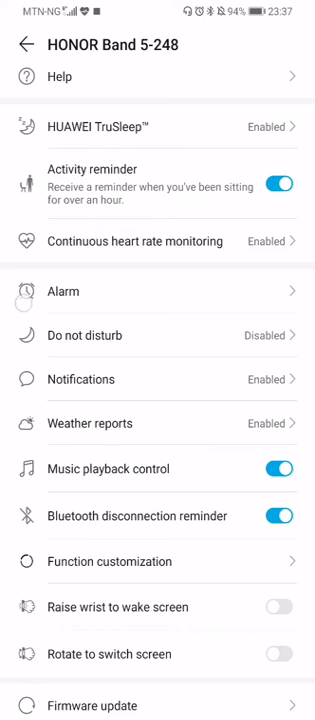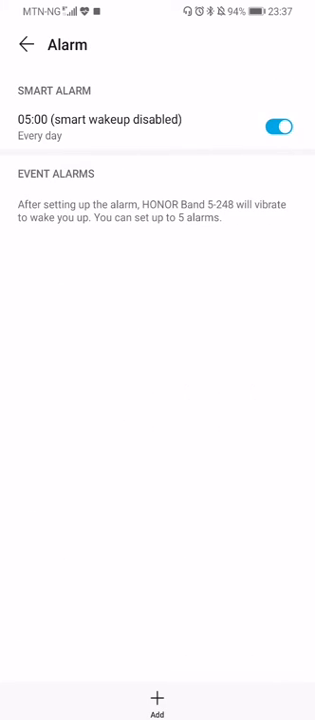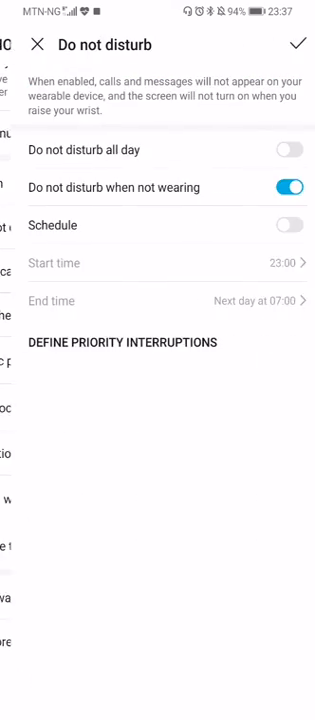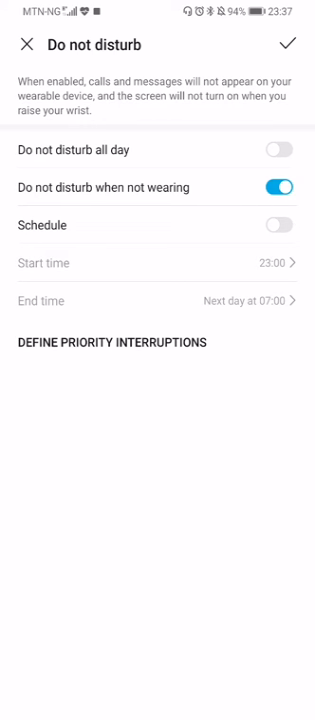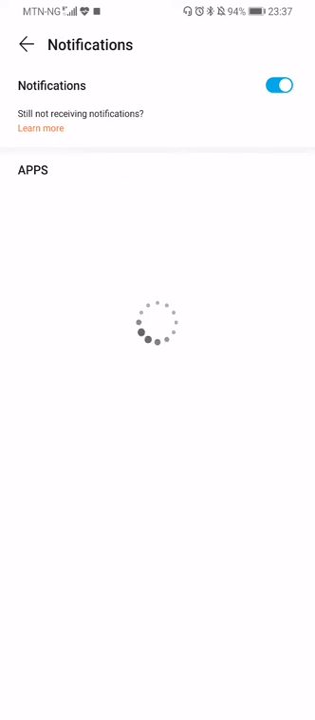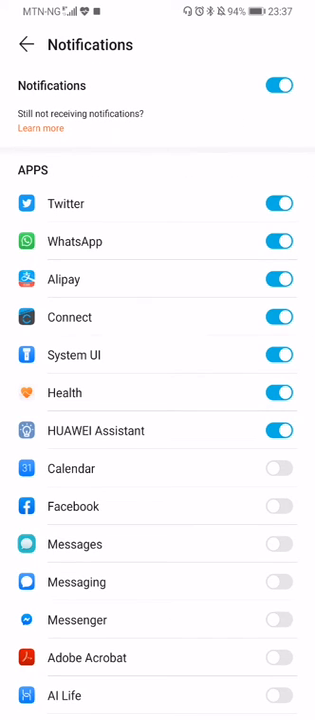You have alarm, where you can enable alarm on your device so that when the time comes, your device will let you know. Then you have the do not disturb. If you enable do not disturb within a certain time range, when that time comes, even if you have a call or a message, it will not be relayed to your device, so you will not be disturbed. Then you have notifications. If you tap on notifications and enable it, you get to receive notifications from your apps, Twitter, WhatsApp, Alipay, and what have you.